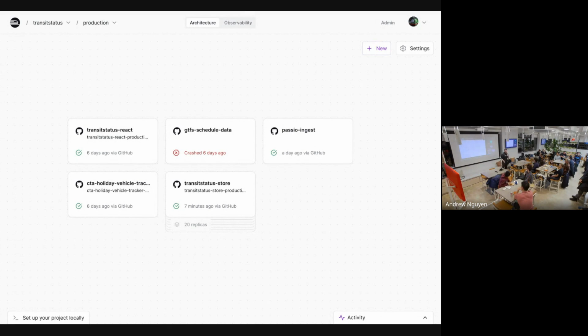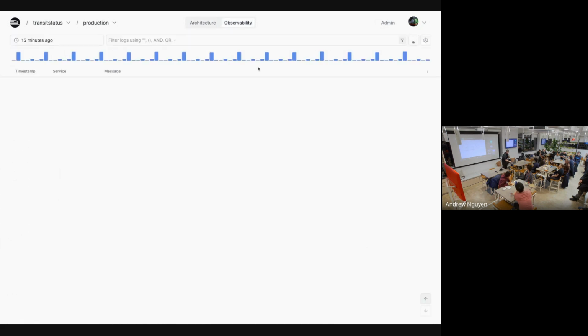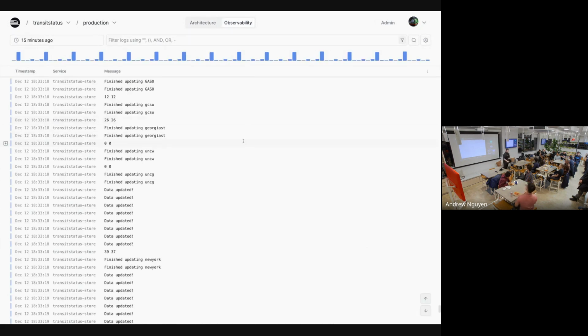So what this does is you give us your GitHub repo, and you can push to your repo, and it will automatically deploy. You can scale it, but the most important thing here is that you get this observability view built in for every single deployment that you make on Railway, and I think it's quite cool.